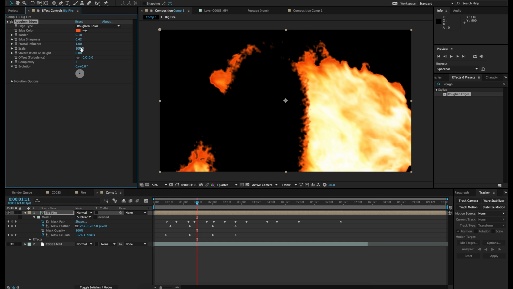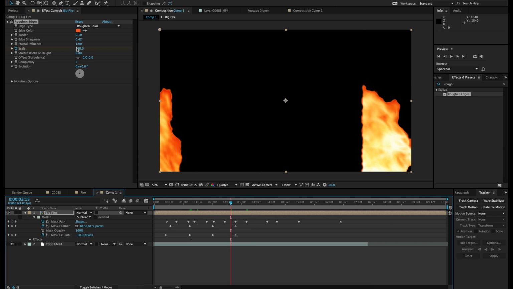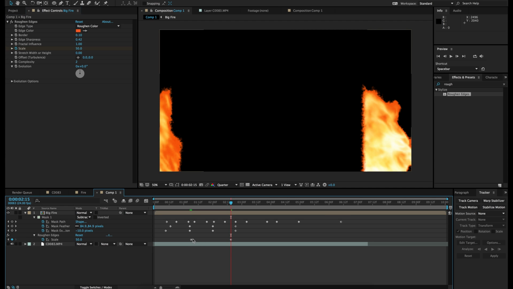And then I was keyframing the scale. So let's have it at about 180 right now, just so you can get those really big flames. So I will keyframe the scale, and as I get to the actual frame here, I can start bringing it down, just so I get smaller edges here. And you're gonna hit U on the keyboard to see all the keyframes, and that should be pretty good.